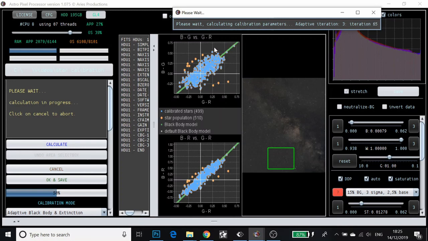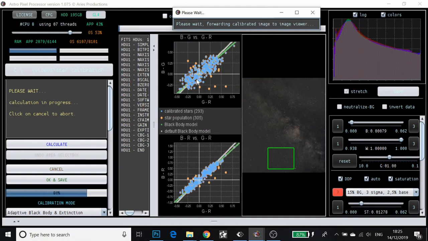Now this is done on a colour camera. With a mono camera, it's pretty much the same, but obviously how this will look will depend on the characteristics of your RGB filters.